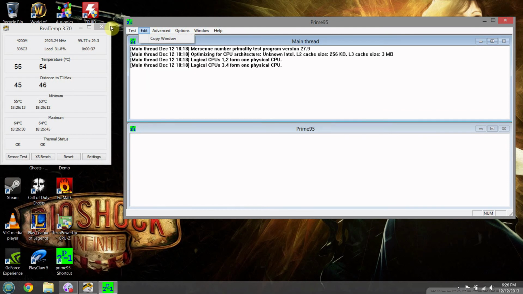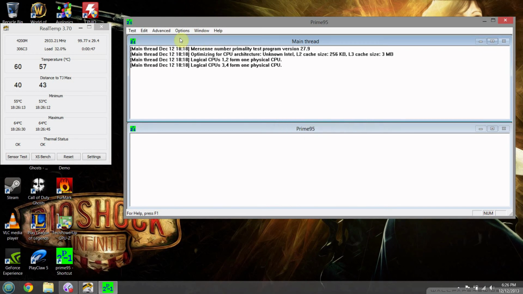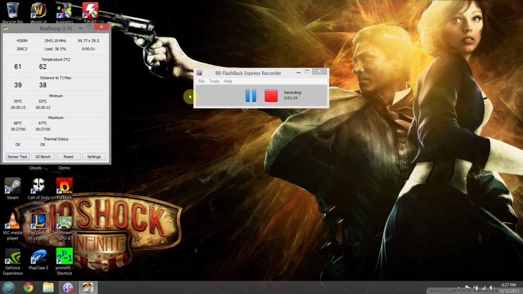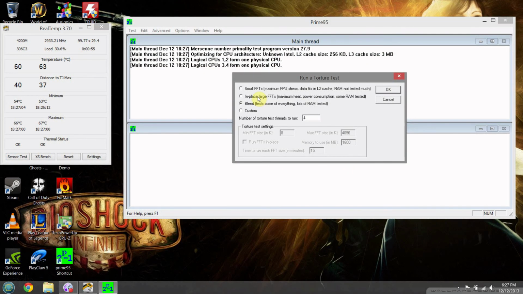So we will go ahead and open Prime95, you can see it right here, and we will do a typical regular benchmark. Now with Prime95, I like to just do the regular test, I can't remember what it's called, there it is, blend. I like to do the blend test.